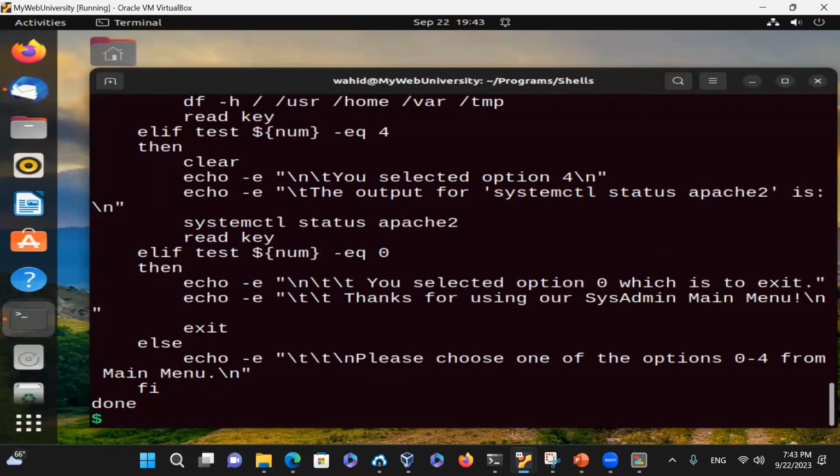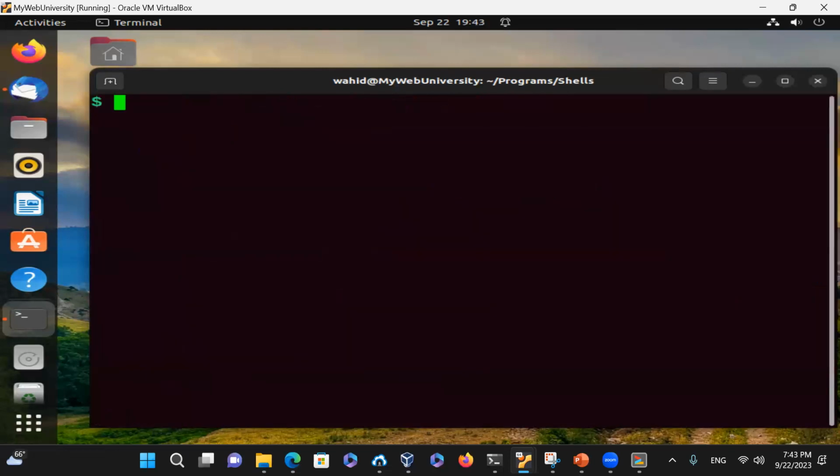As opposed to the until loop, there is the while loop. The while loop is going to loop if the condition is true, and once the condition becomes false, it exits out of the loop. So let's look at the for loop.